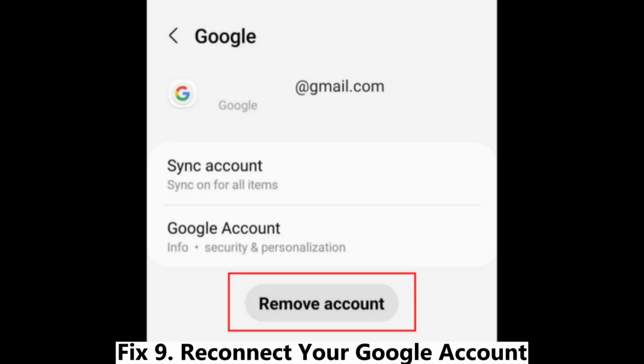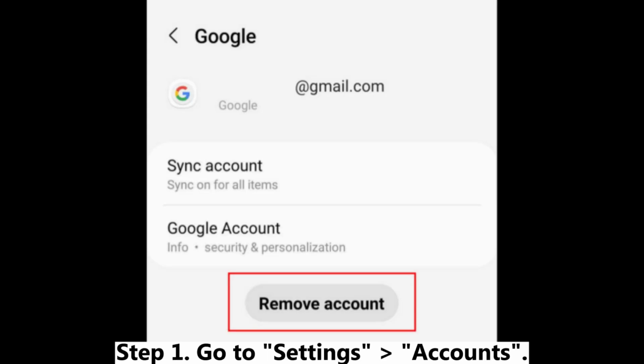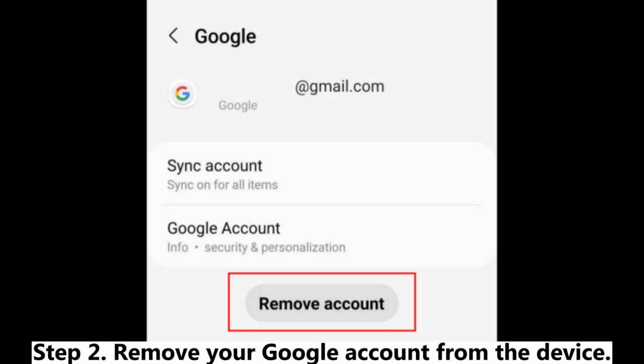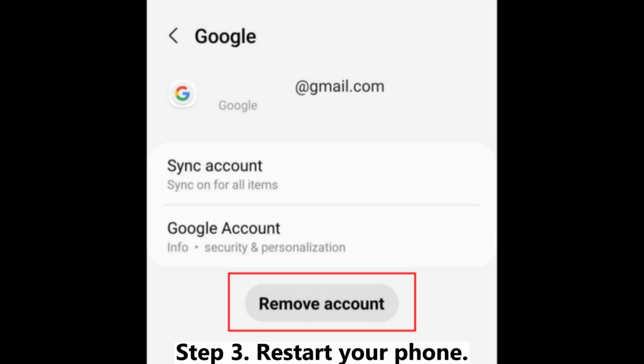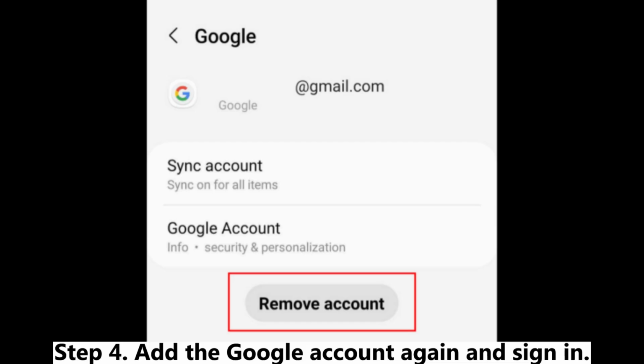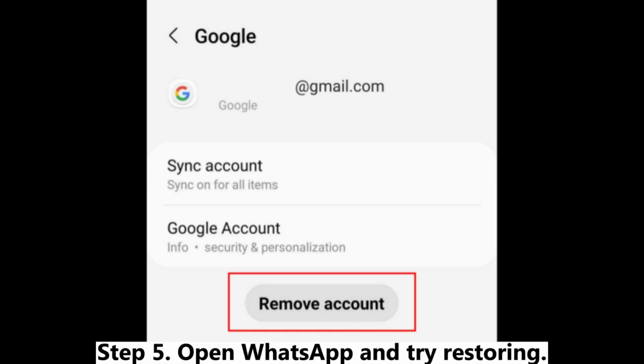Fix 9. Reconnect your Google account. Step 1. Go to Settings, Accounts. Step 2. Remove your Google account from the device. Step 3. Restart your phone. Step 4. Add the Google account again and sign in. Step 5. Open WhatsApp and try restoring.